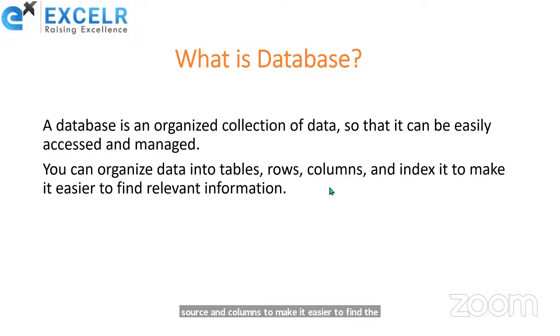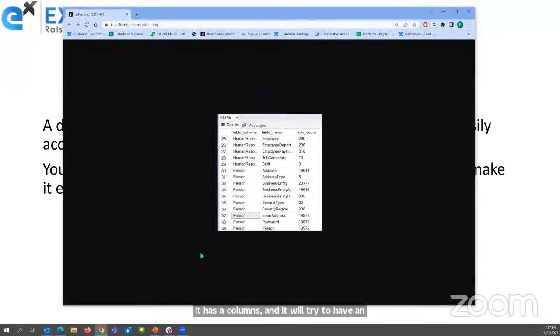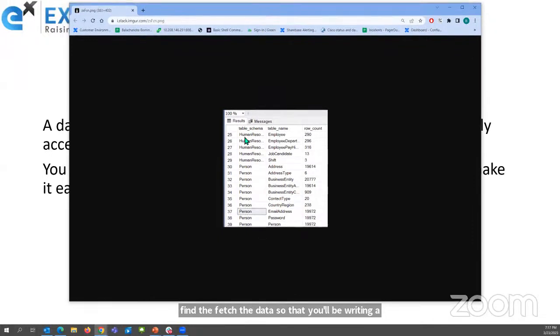For example, inside the database, the information looks like this. It will be in table format. You can see it has rows and columns, and it has indexing to fetch the data, so that you write a query. Queries means we use a tool called SQL. SQL is nothing but Structured Query Language, where you write a query to find and fetch the information from the database. This is how it looks.